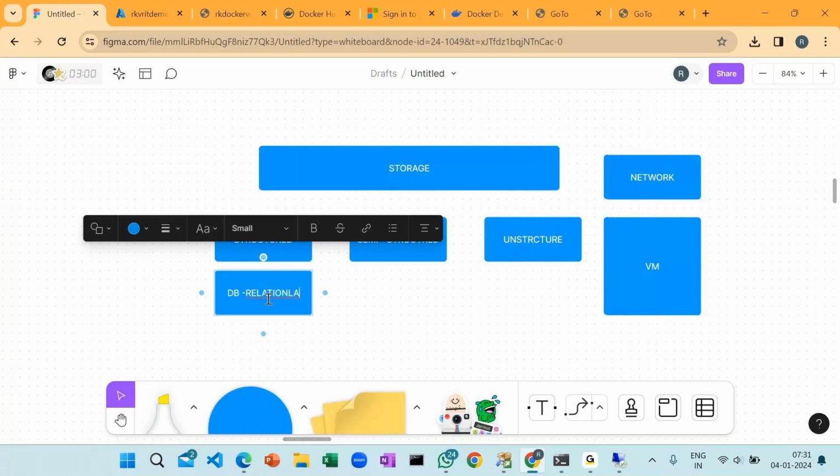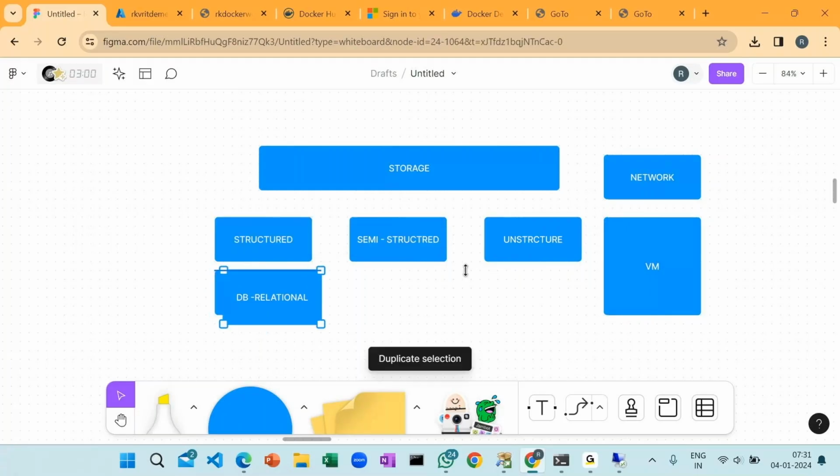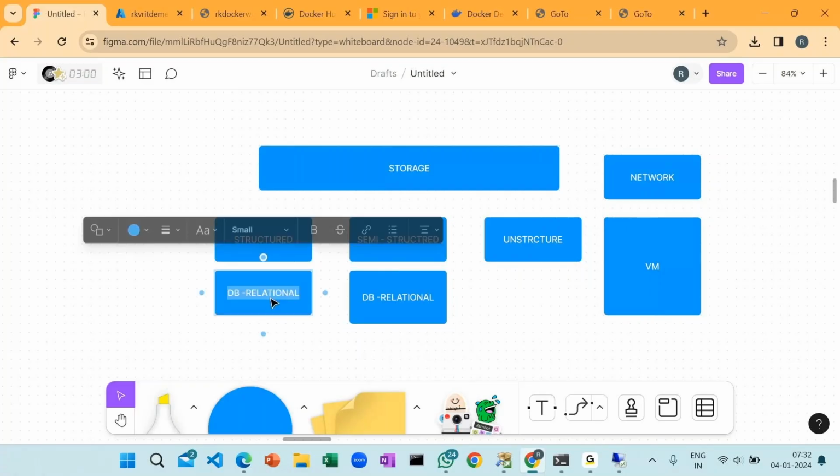You have a relational database, you have a non-relational database, or you can say semi-structured. So this is all SQL, structured query language, which is generally called SQLDB. You might have heard about SQL Server, MySQL Server, MS SQL Server, Oracle Server. These are all types of relational databases.